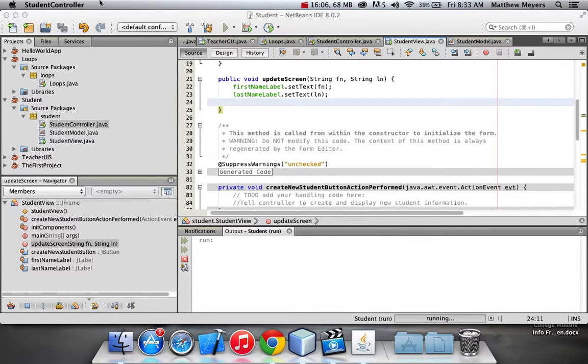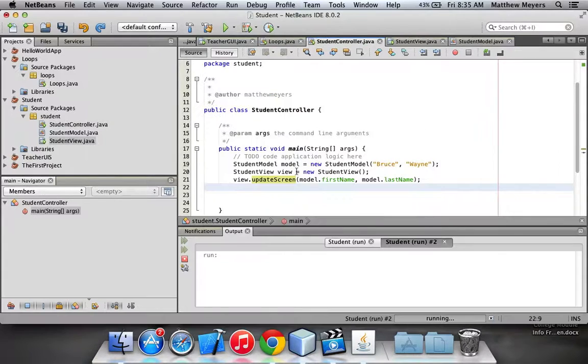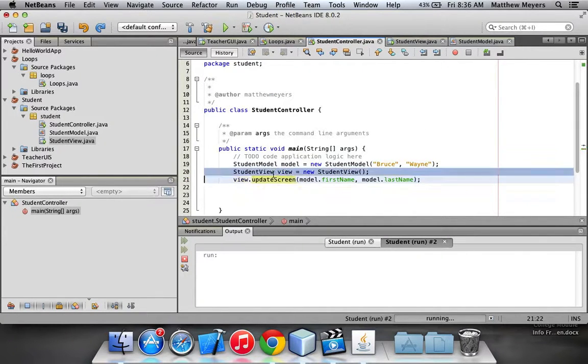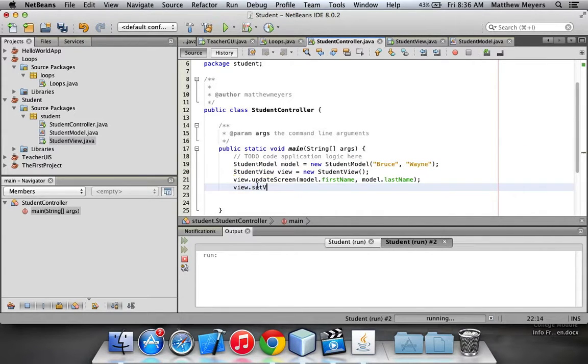Okay, well I am going to stop this. Hold on a sec. The thing is that we have to tell the JFrame class that we created, the view, to be visible on the screen. You do that by doing view.setVisible(true).